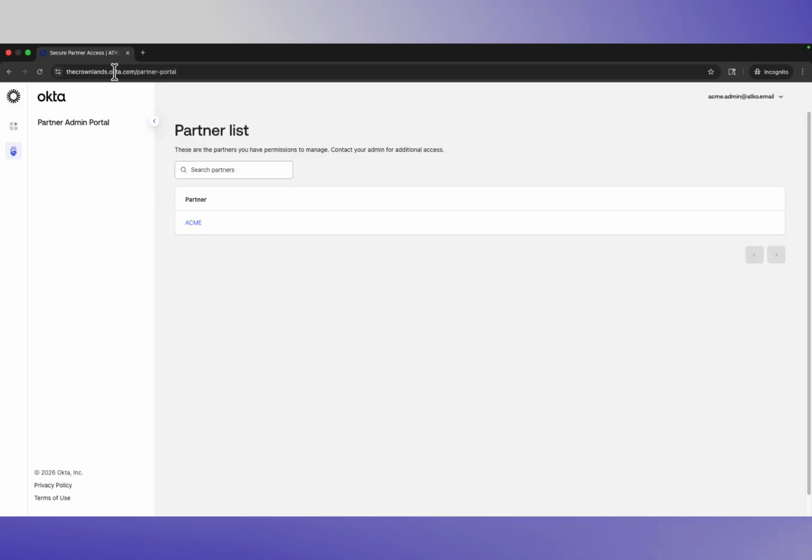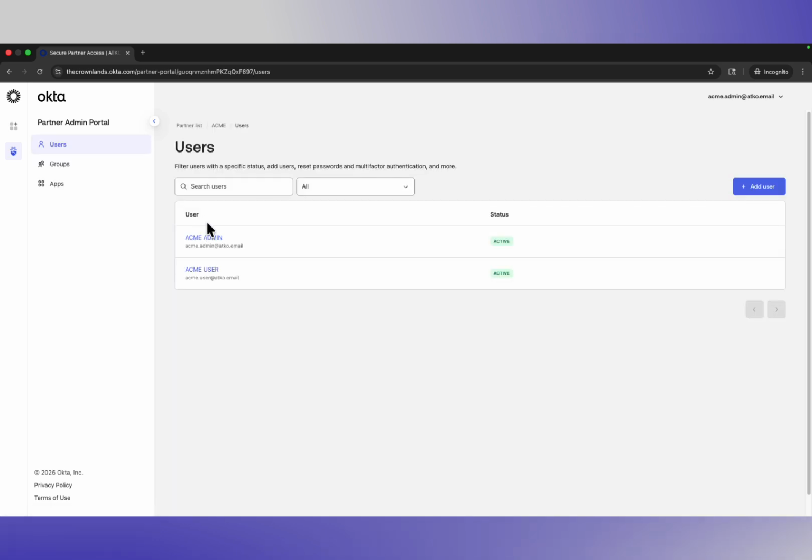And now we're opened up and shown the partner portal, where as the Acme admin, I can only see the Acme realm effectively, or represented here as the partner. And as the Acme admin, if I click on Acme, I can see these are the users that belong to this respective realm. That's perfect.